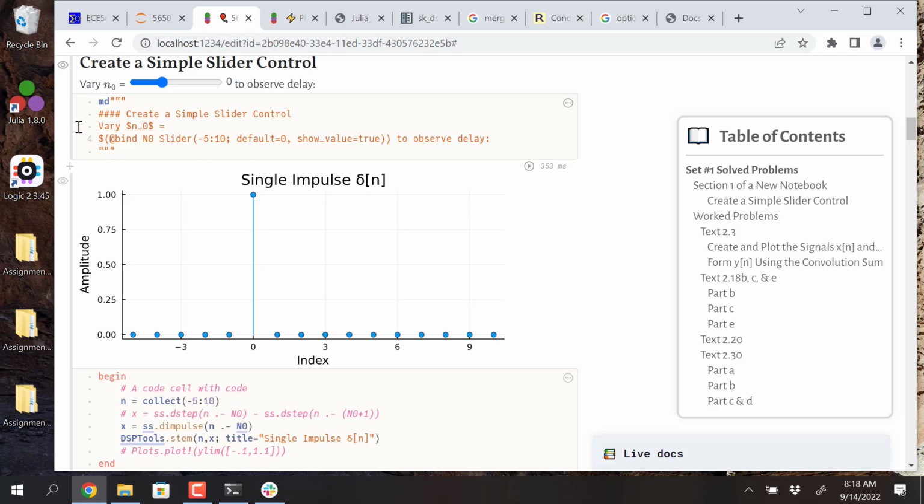So now what I've done with this little cell here, I've just got a variable called N0, which is in Julia, and it's bound to this slider control. And you can see N0 appears right down here. I'm using it to set the delay of this delta function. So now if I want to use my slider to just animate, this is a very simple animation, but it's just how you can make things interactive so you can just see something happening.